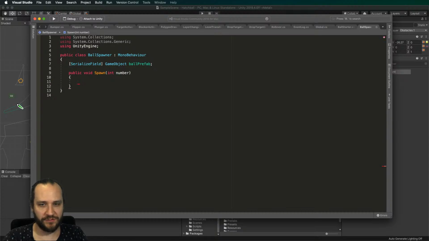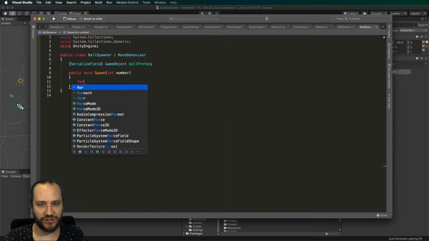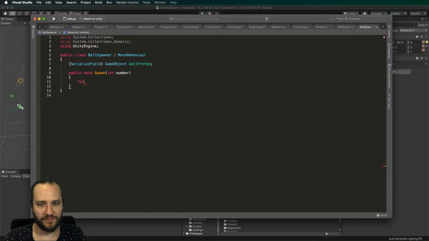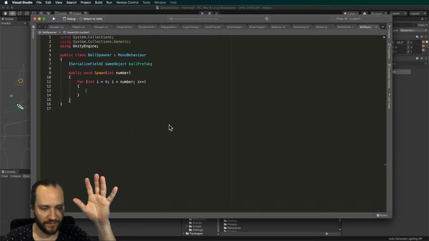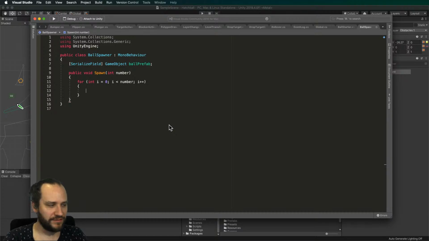So I'm going to make a for loop that goes from 0 to number and will spawn ball prefabs with a delay. Why with a delay? Because otherwise they'll all come out here and fling themselves, like fling the others away, push them away.